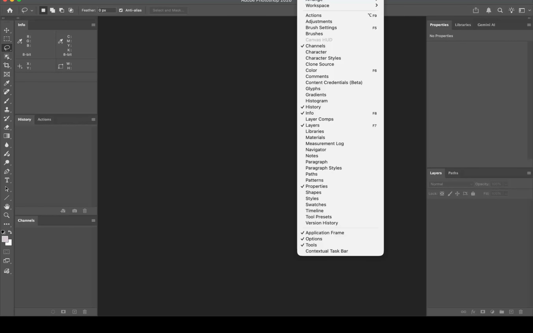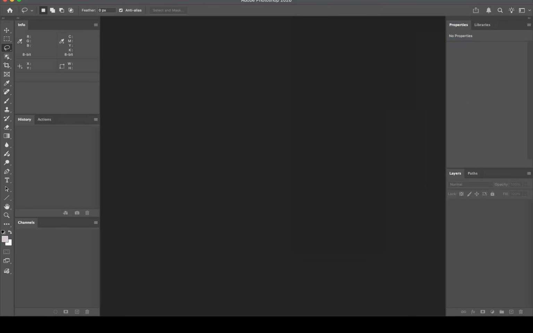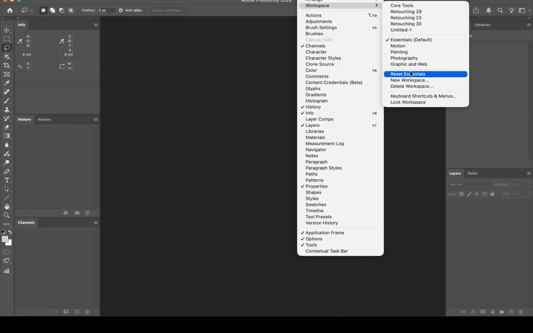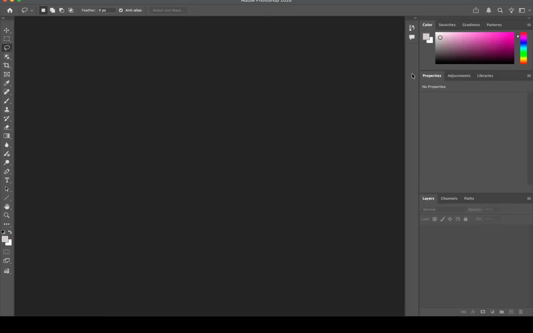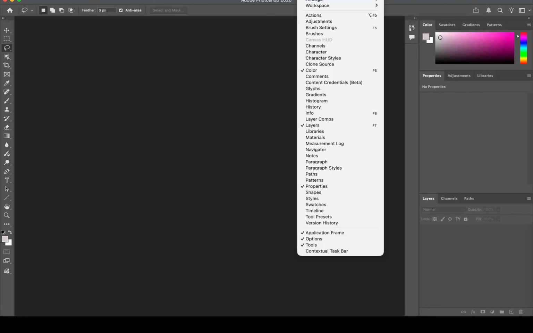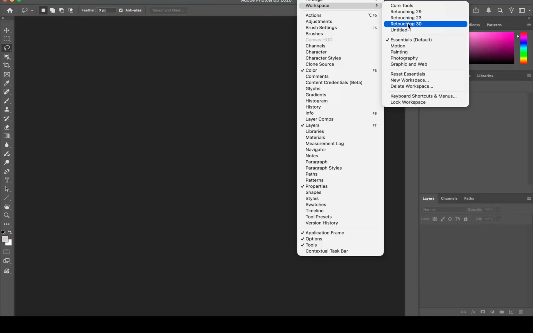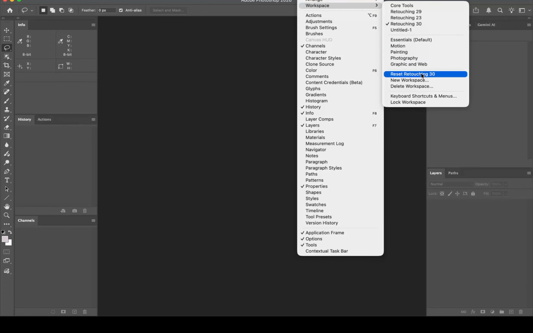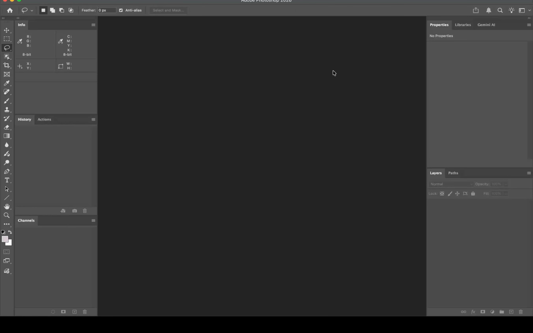If you want to go back to Essentials, click on Workspace, come back to Essentials, and then again, you'll see this is not my Essentials. It doesn't look like it, even though I've picked it, because I need to reset it. So reset it, and then that's what it looks like. So I'm going to go back to our retouching one. This is, again, what I always use. And we are off to the races.